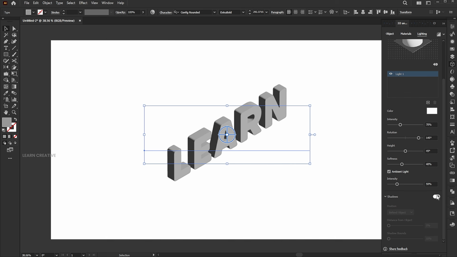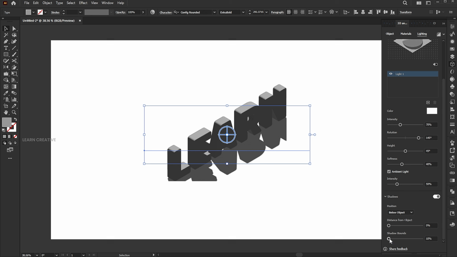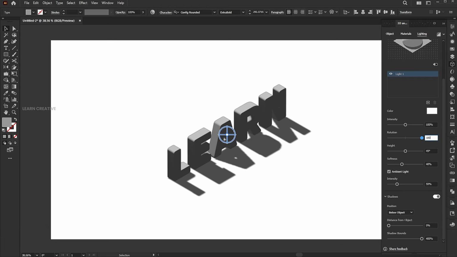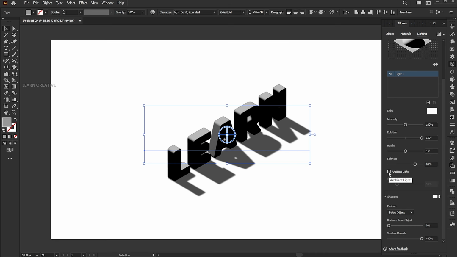Turn on the shadows. Change the position to below object. Follow my other settings. Uncheck the ambient light option. Finally, click the Render button.